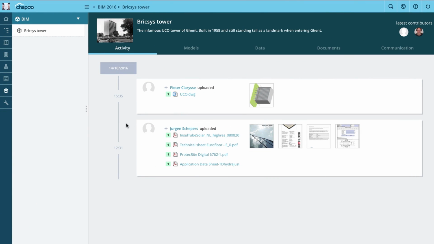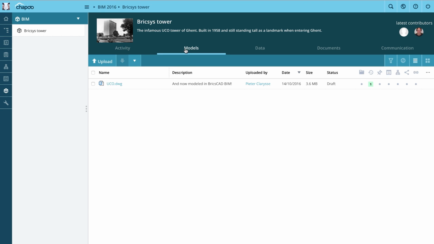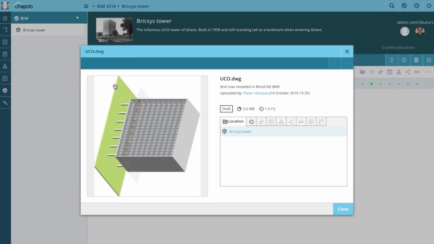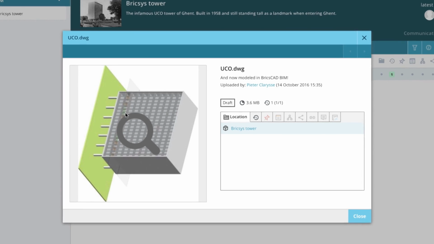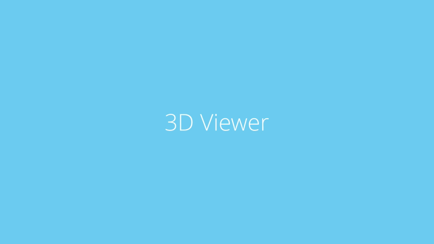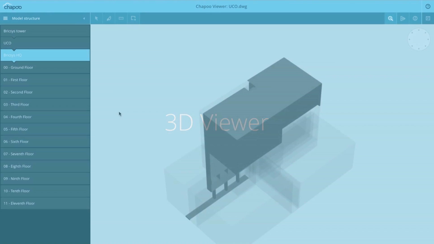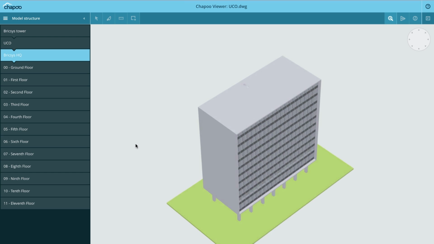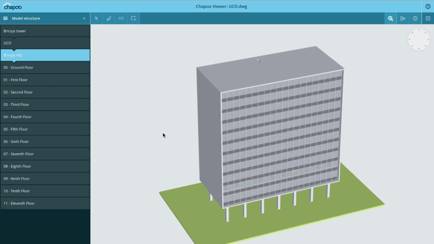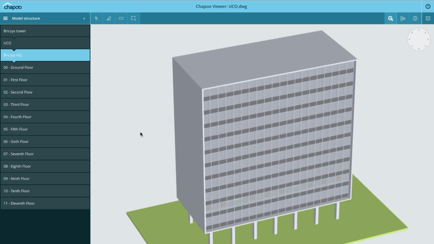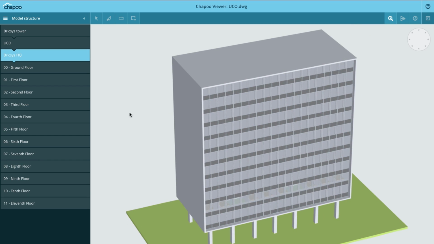Chapoo features a building information model server, which enables you to centralize the information of a construction project. The most recent version is always immediately available. Chapoo keeps track of the latest version with the help of revisions. The Chapoo 3D Viewer allows you to view 3D CAD files online in your browser. With the integrated Data Explorer, you can browse through the entire structure of your model.